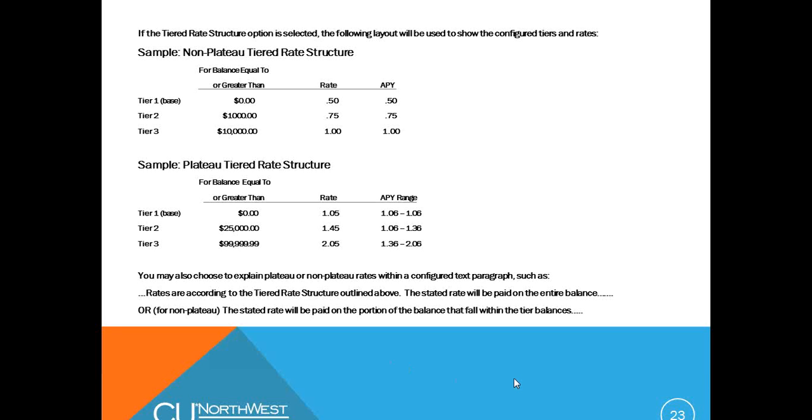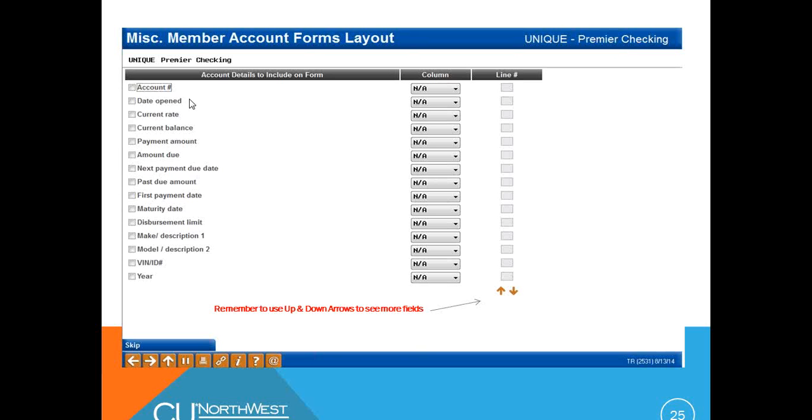Choose the column left or right, then enter a sequential line number to indicate the order in which the item should be listed. So many times on your loan accounts, you would choose account, current rate, current balance, payment amount. So you include those items on your members' loan forms.